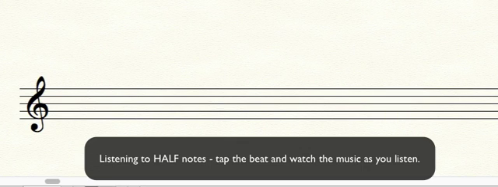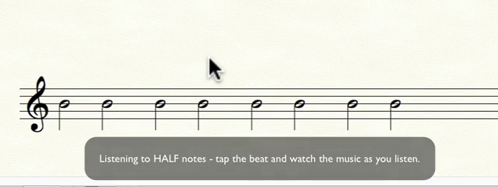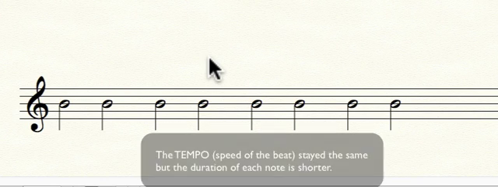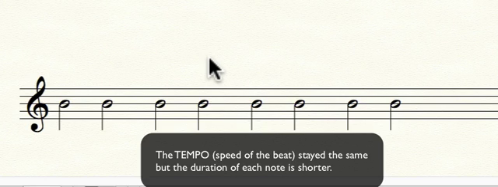So it sounds like those notes are playing faster, but remember what we learned about tempo? Tempo is when the beat speeds up and slows down. The tempo remained the same. The click didn't change, didn't get faster. But because each of these notes is shorter, the music sounds like it's moving a little more quickly. Each note lasts only for 2 beats.